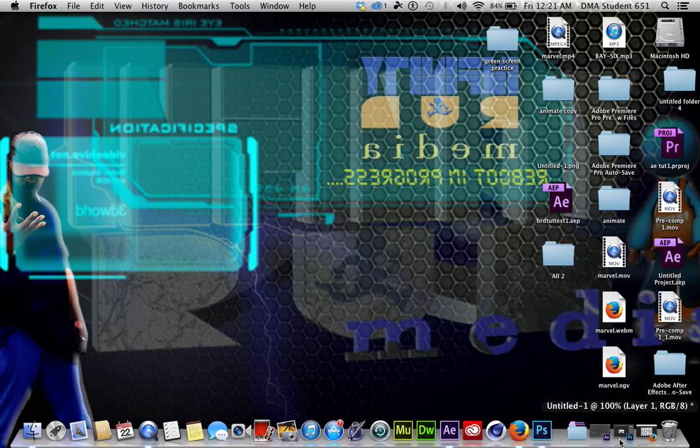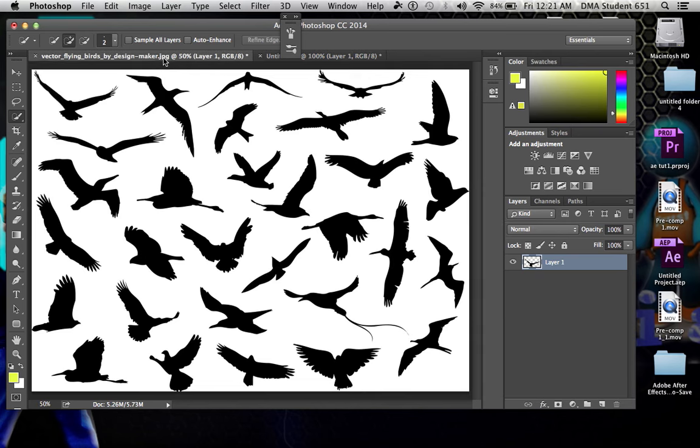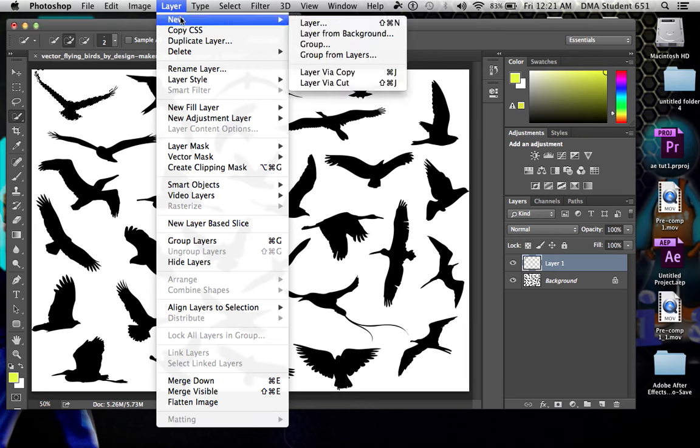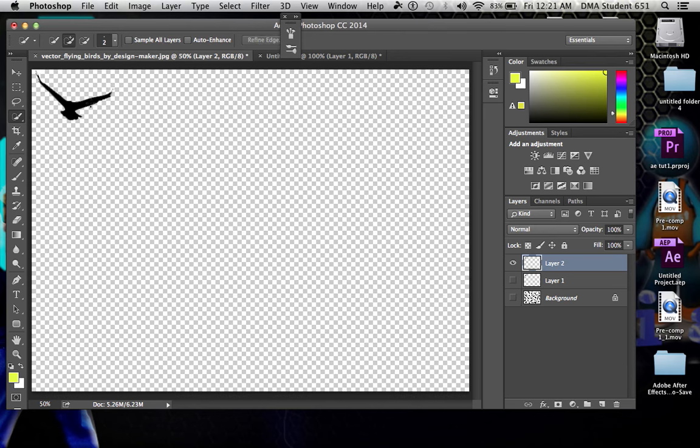And what I did, pull it up in Photoshop, select it, went to layer, new, layer via copy. When you do that, I can shut these bottom ones off. Just get a soloed out bird. Select that with the quick selection tool. Select that, get a nice crop or whatever.